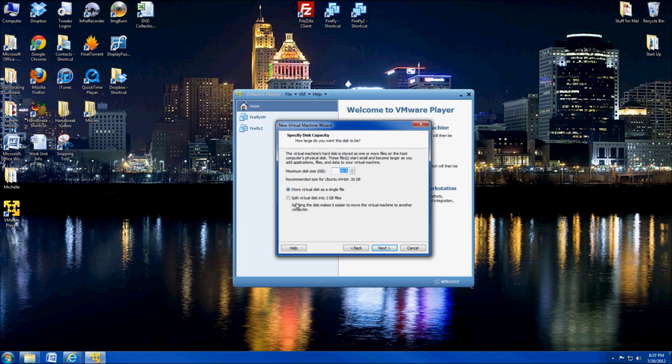Your first one is to store the virtual disk as a single file, or you can split the virtual disk into 2 gigabyte files. Splitting it just makes it a little bit easier if you're going to be transferring this virtual machine over to another computer.